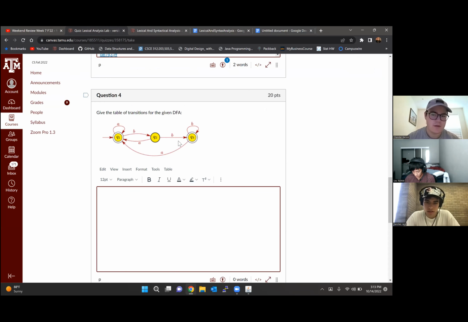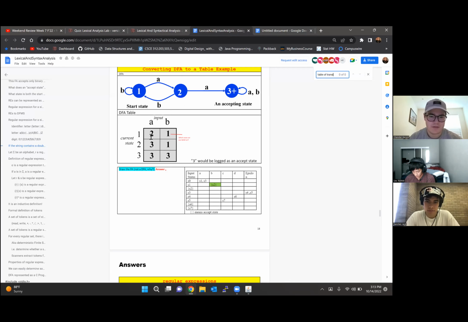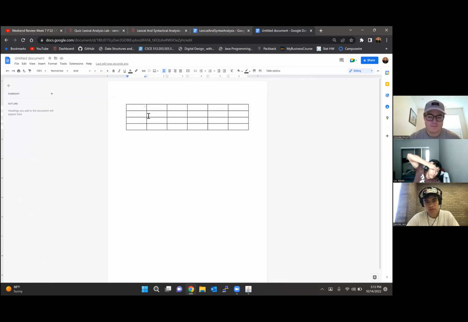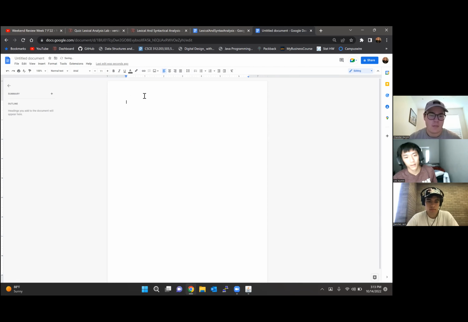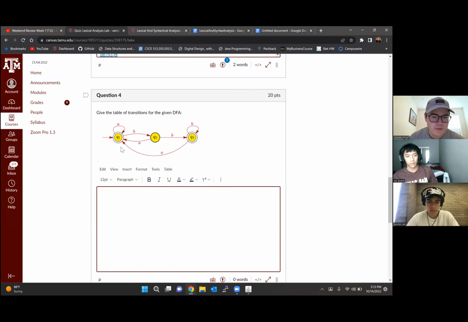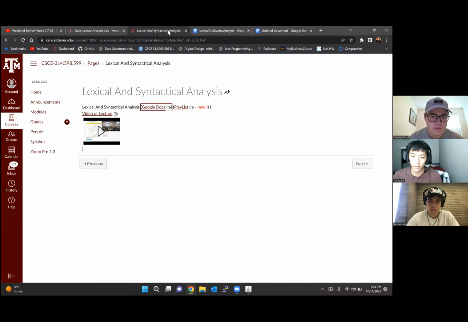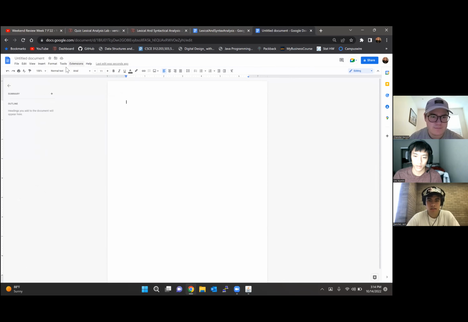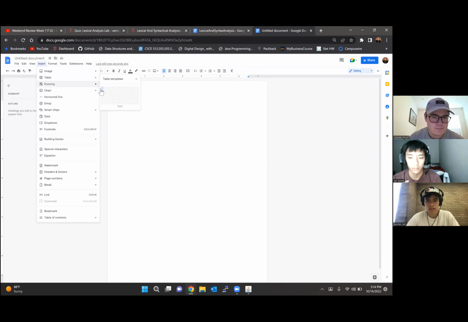So it was only A and B. So you can just make it 3 columns. And how many of these are there? There's 3, there's A and B. Well, actually, not. Like 3 by 3. Pretty sure I know how to do this. Yeah, this doesn't seem too hard.